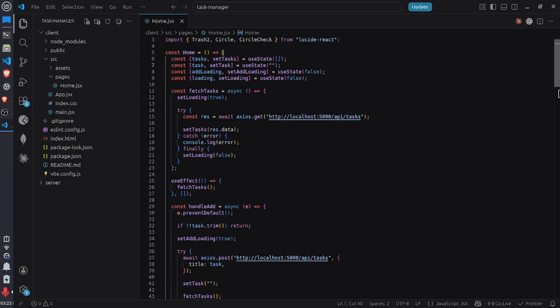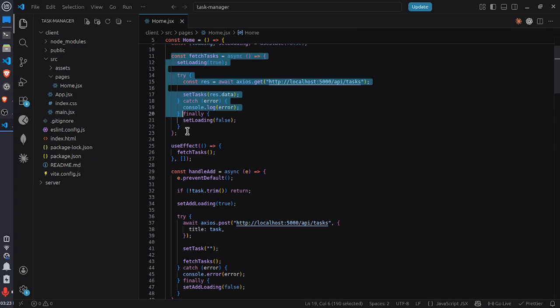Now next is the fetchTasks function. This function fetches all the tasks from our backend. First, we set loading to true. Why? Before we fetch, loading becomes true and the spinner shows, because it may take 1 second, maybe 5 seconds, maybe 10 seconds. So instead of a blank screen, it shows that spinner.